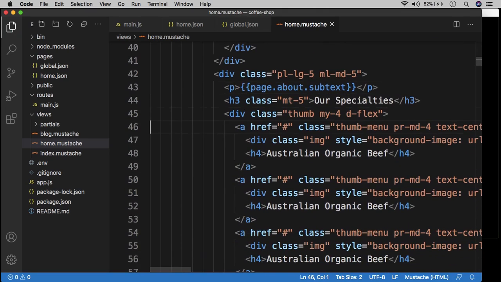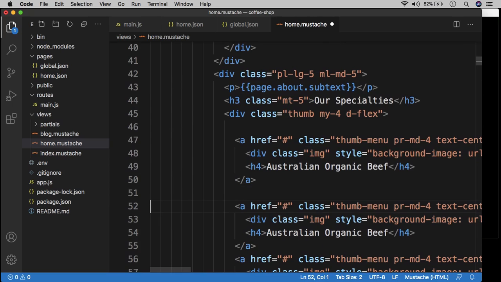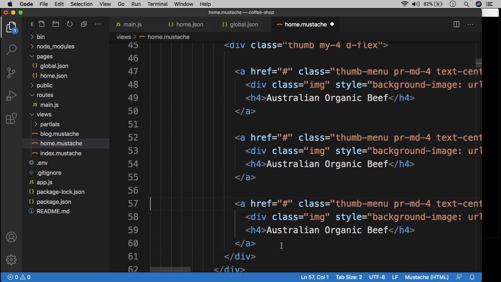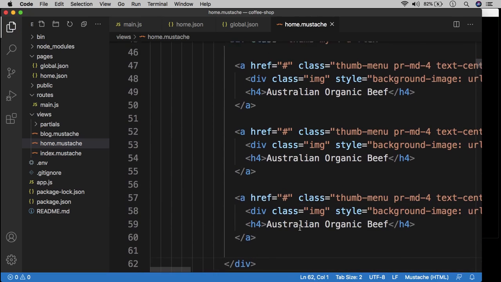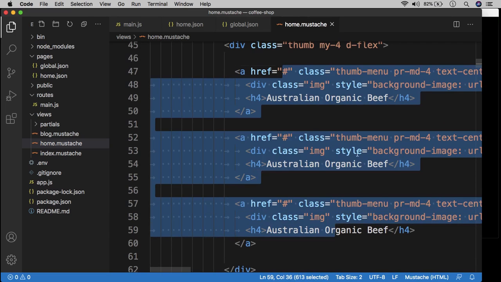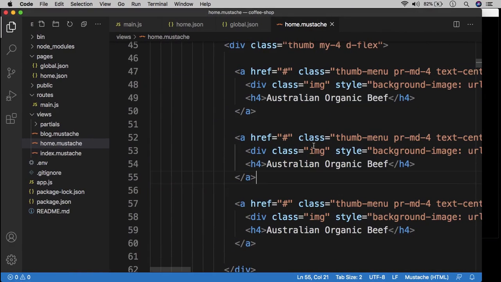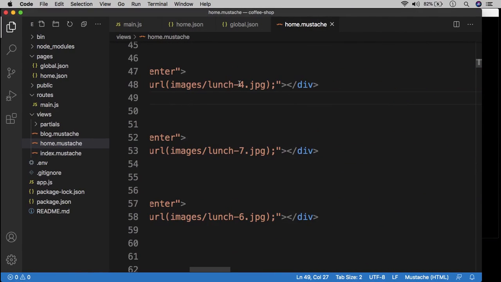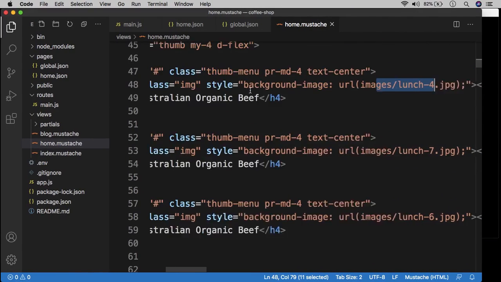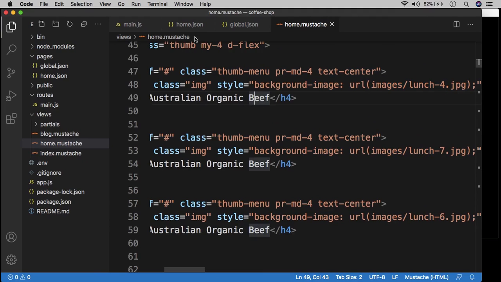Okay, and then we have 3 images. Each one is right here. So you can see them right here. 1, 2, 3. Each one of these has an image URL as well as a caption. So let's go ahead and fill out those in the home JSON.